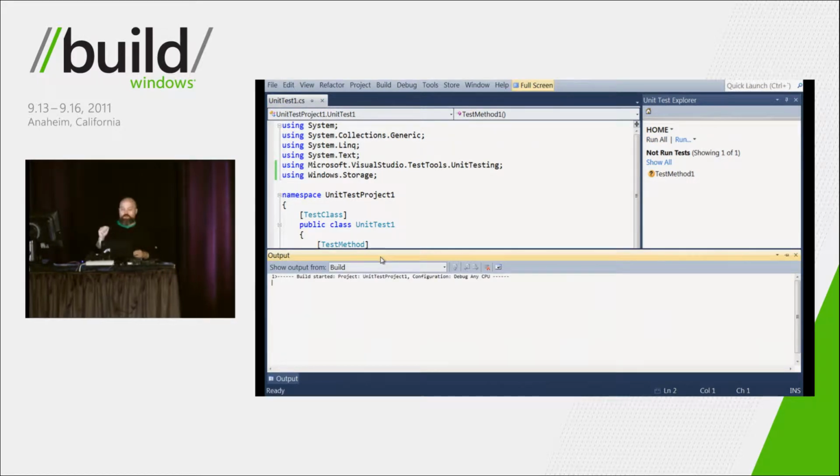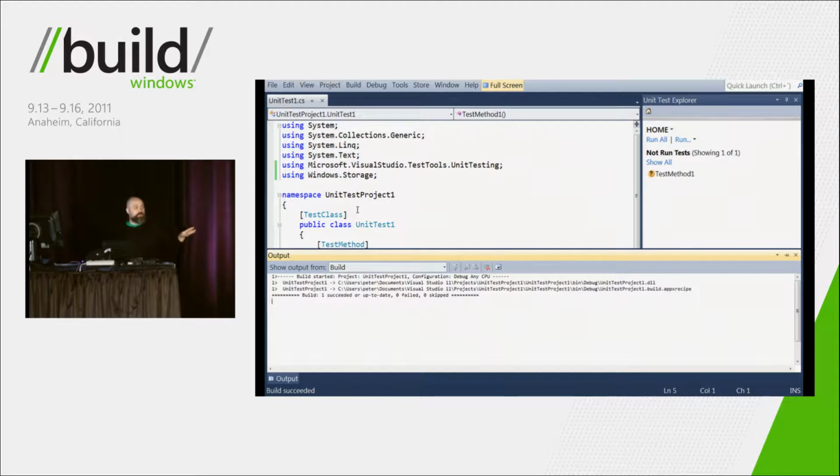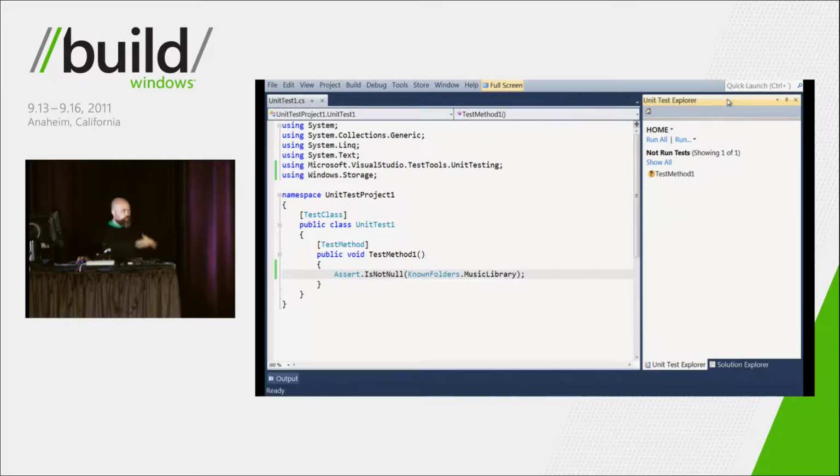I'll build it up real quick. Just in the builds that you have, I just want to be crystal clear on this. The test discovery pass, where we find your unit tests, happens after you build. So if you ever write a test and wonder why it doesn't show up over there, just build. It'll show up. Again, these are developer preview bits, so work with us here and give us feedback on how you want to see that happen.